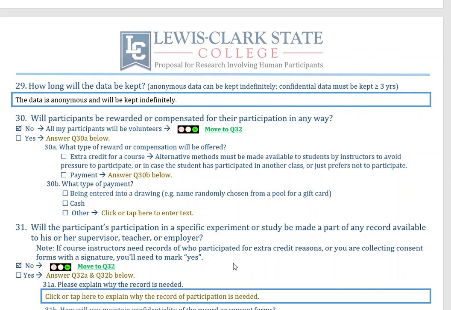Will the participants' participation in a specific experiment or study be made a part of their record, available to his or her supervisor, teacher, employer? That would be a no. We are not going to put anything in anybody's files. Your agency might say, oh, but I have the ACEs scores of these people in my file already. If you're collecting ACEs scores, yours does not go in anybody's file. It goes only to the research project. So that would be no, we are not giving it to anybody's files.